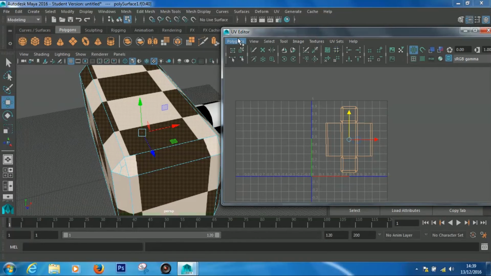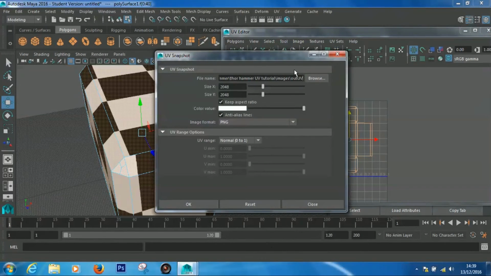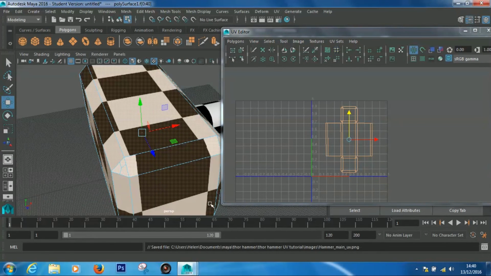So now we can go to polygons and UV snapshot, and we'll call this one hammer underscore main underscore UV. 2048 by 2048 PNG is fine, and click OK. So that is our Thor Hammer UV'd.